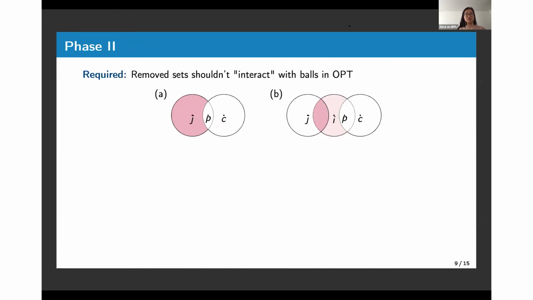And we can't just throw these dense sets away because they might contain some balls of opt. The only thing we need here is that a ball of opt should either be completely inside a dense set or completely disjoint from it, because then we don't destroy the opt solution that we need for the pseudo approximation to work. So this is just some property that we have to prove.